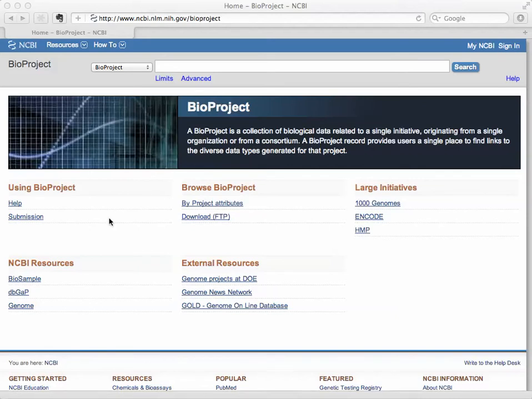So this is the site for BioProject at ncbi.nlm.nih.gov, BioProject. And as you see here, there is a related resource called BioSample, which is similar except it's biological samples. And there's lots of information here, and if you want to find out about many of these large projects that are being done, this is a great place to get started.